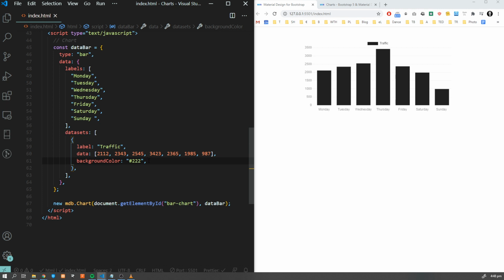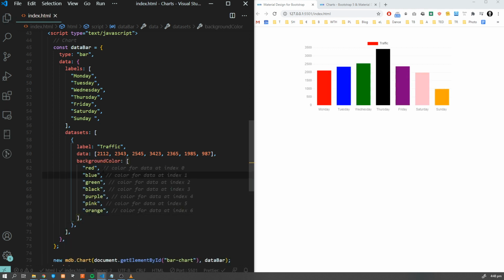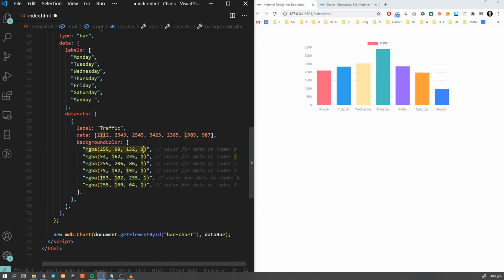We can also specify different colors for different data here. So let me show you. I've prepared this data set. Instead of specifying a single color, we can specify different colors. And as you can see, these are numbered versions, so every next color is representing the next data on the chart. As I mentioned before, we can also use RGBA colors here to change data, including the transparency level.